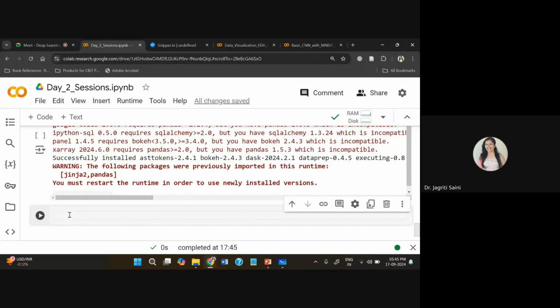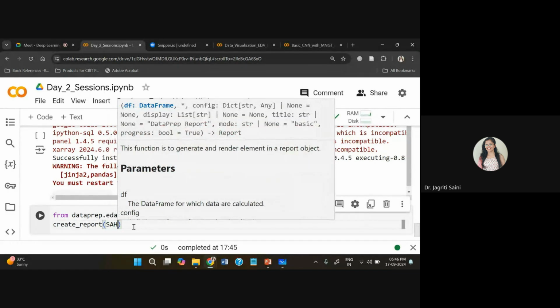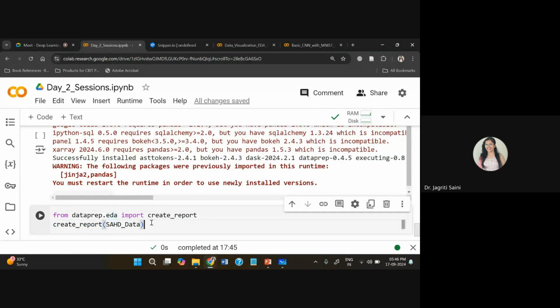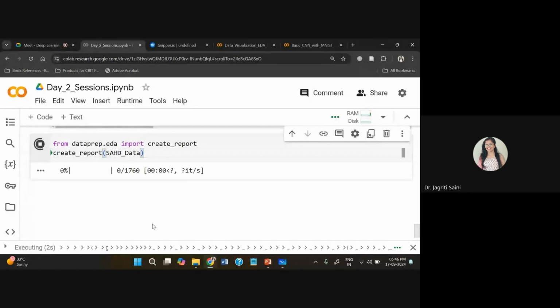We'll see that. First, I'll just put my code right here from dataprep.eda, because this reporting is also a part of EDA itself. So I'll use the EDA module from dataprep, and then I'll use the create_report function directly. And this I'll pass to my specific data variable, for example, SAHD data. This is my variable. So if my dataprep library is ready, then it will run. Otherwise, I may have to reinstall it because there was some runtime issue.